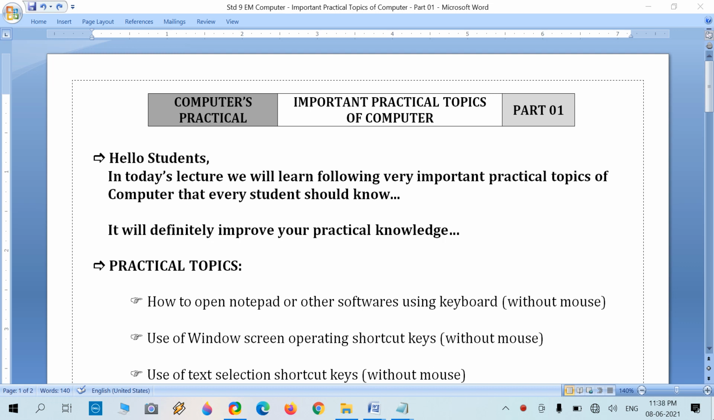Students, today we will learn something new. Today, our session is based on computer practicals. Some important practical topics we will learn today. The heading is important practical topics of computer. It is session 1, or part 1. Part 2 will continue in the next lecture.